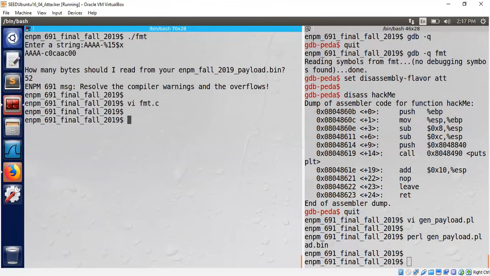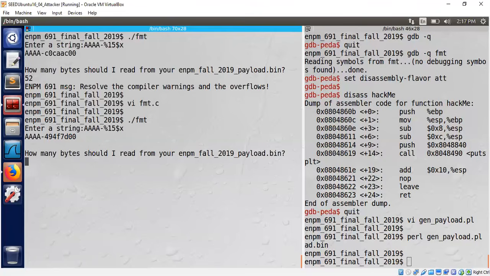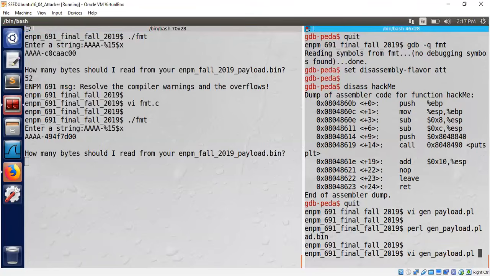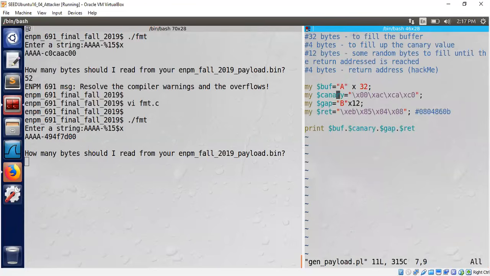Okay, so let's run the hackme now. How do we do that? We need to find out the current stack canary value. What is the current stack canary value? It is 00 7D 4F 49. Let me double check: 49 4F 7D 00. We are good to go.